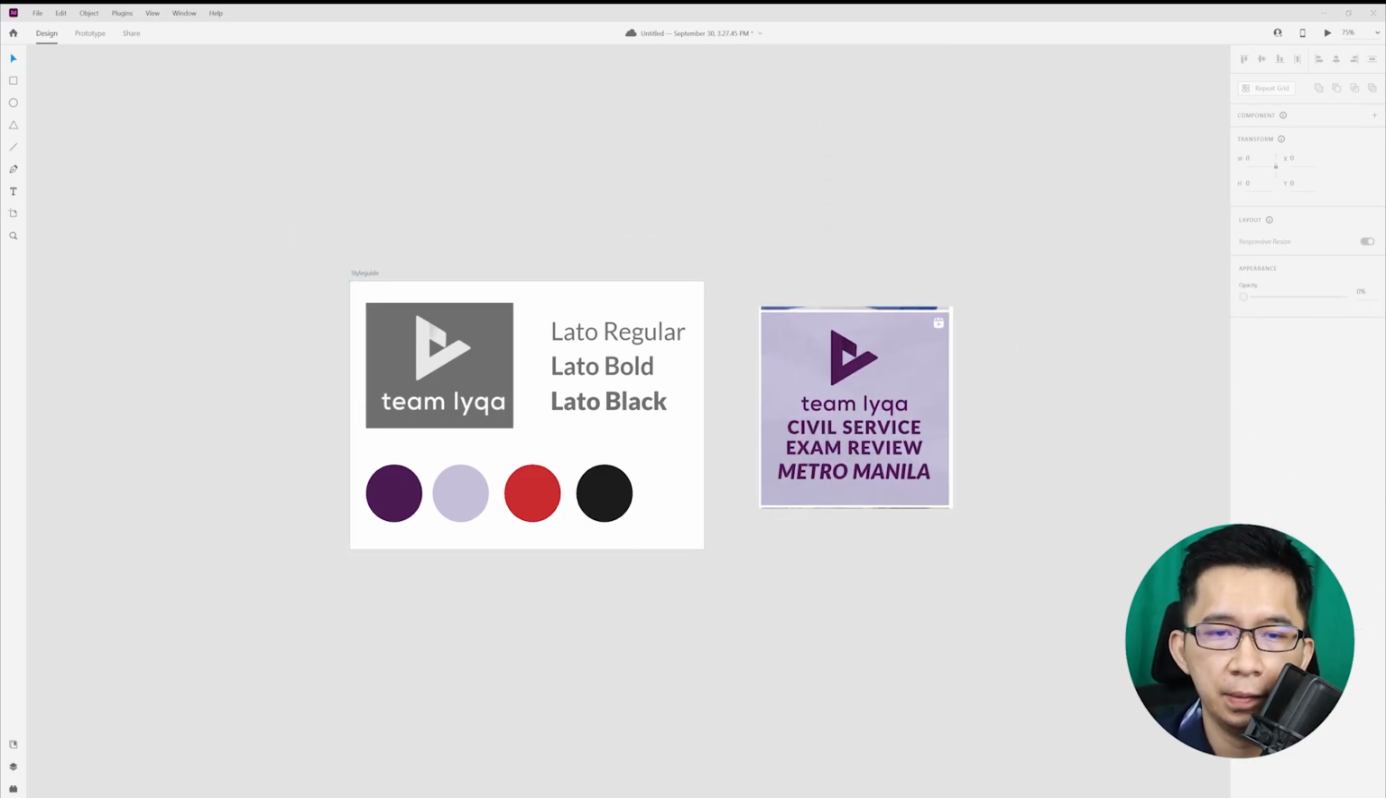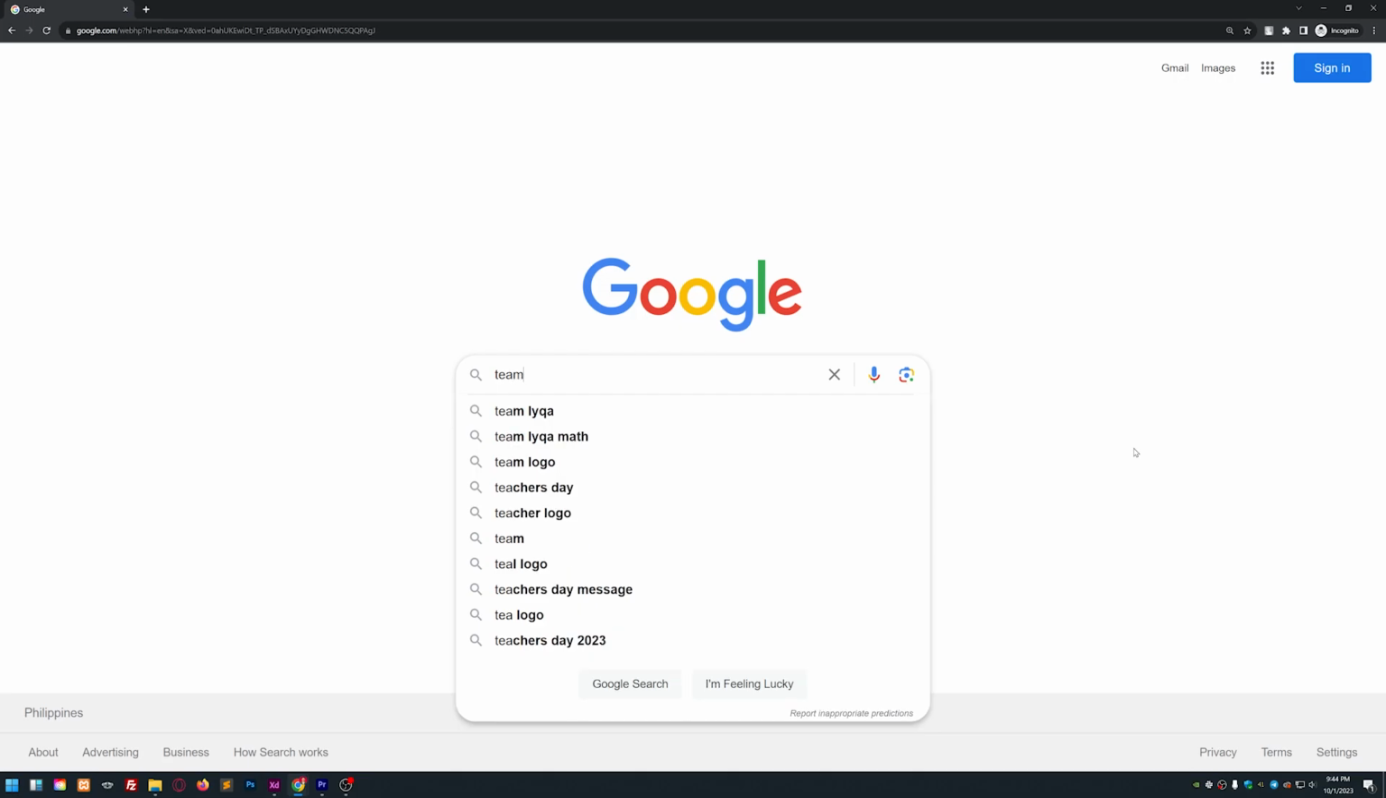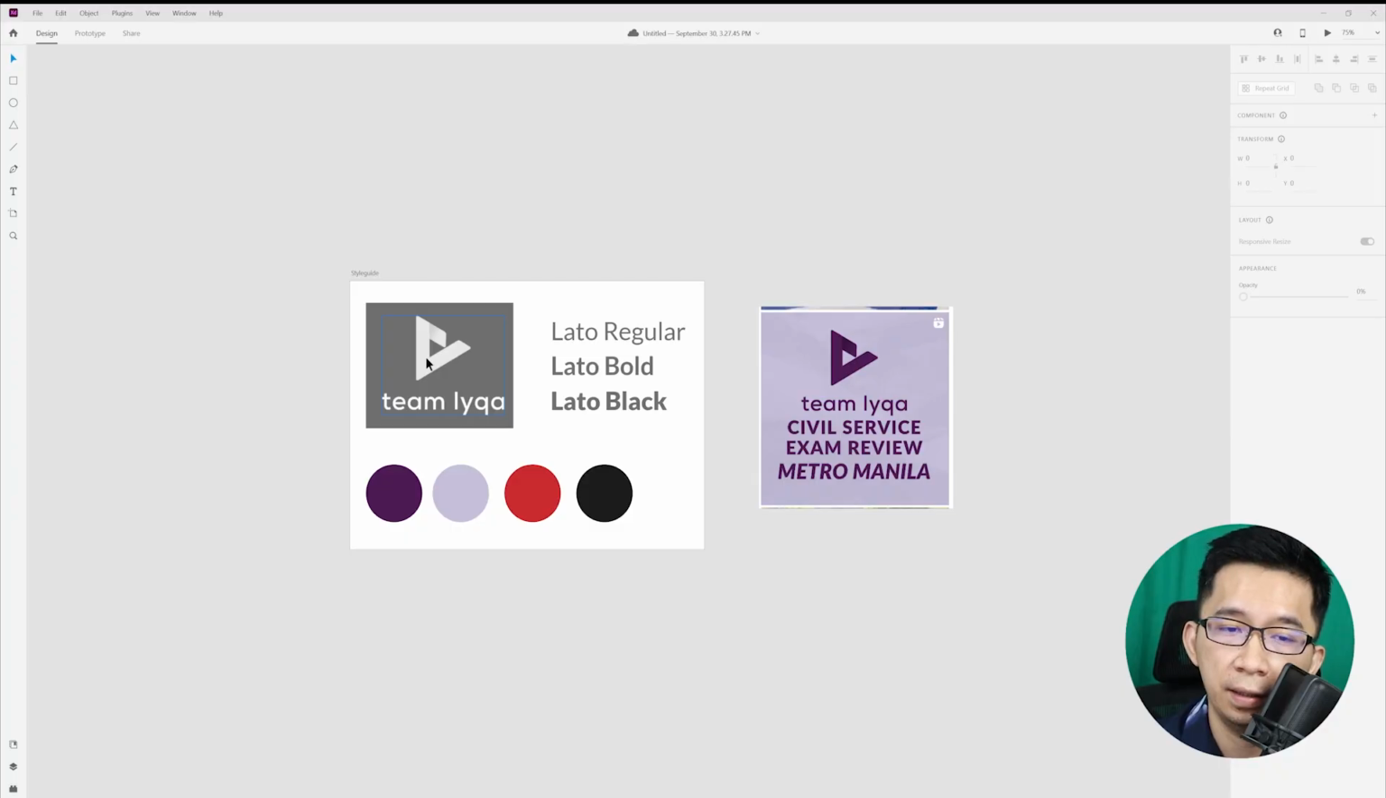Okay, so now let me explain the things that I've added on this style guide. The first one is the logo of Team Lyqa. So I didn't find any logo within the website. So what I did was I searched in Google Team Lyqa logo. And from there, I grabbed the image and copy pasted here on our style guide. So we will be using this later on.